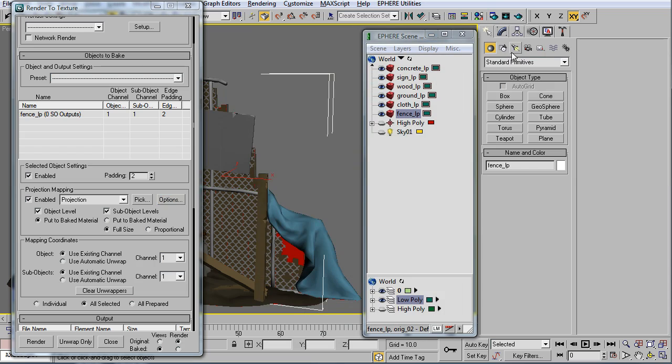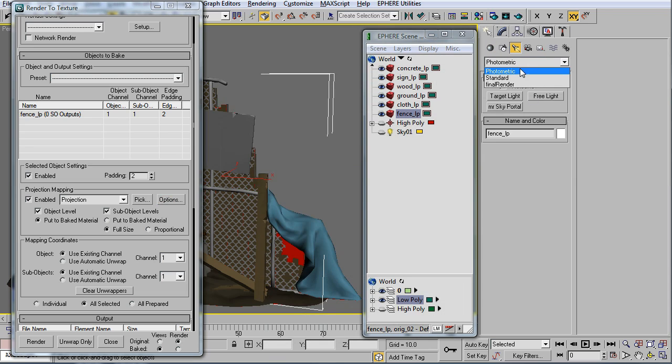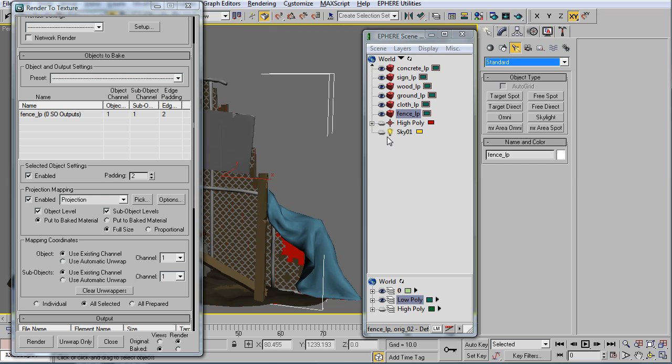Now make sure that you also add a skylight, which will be in standard lights, into your scene, which I've already done.